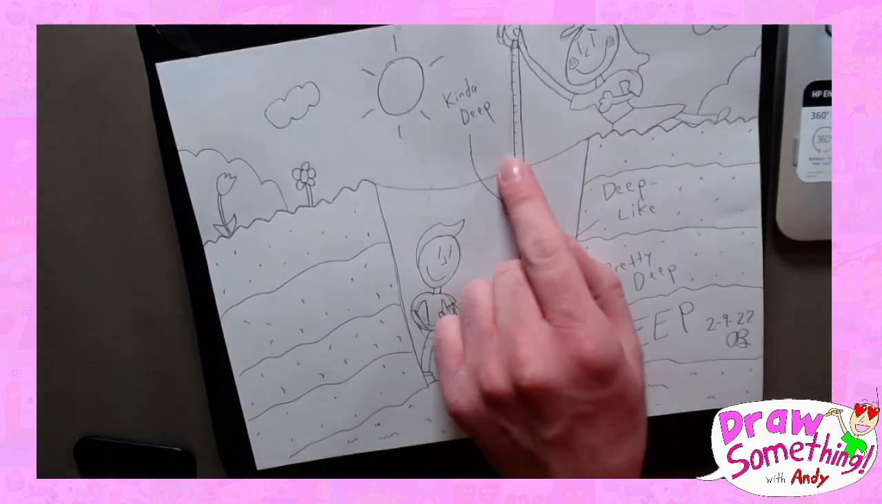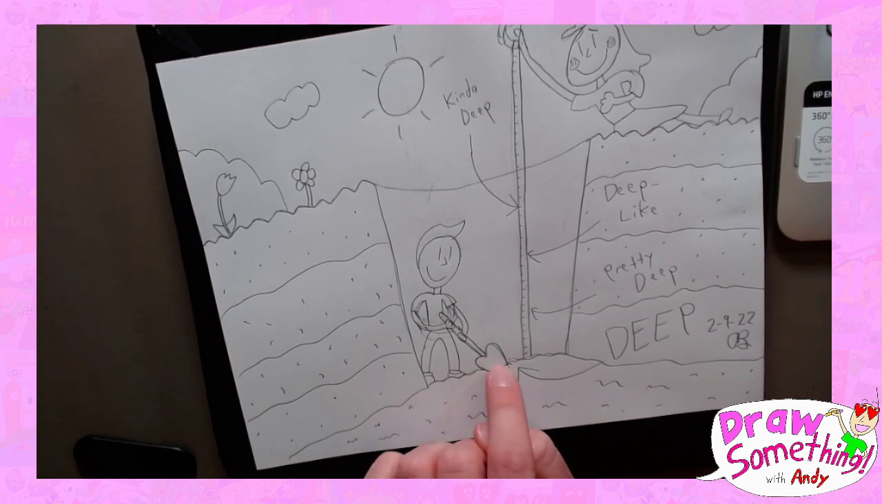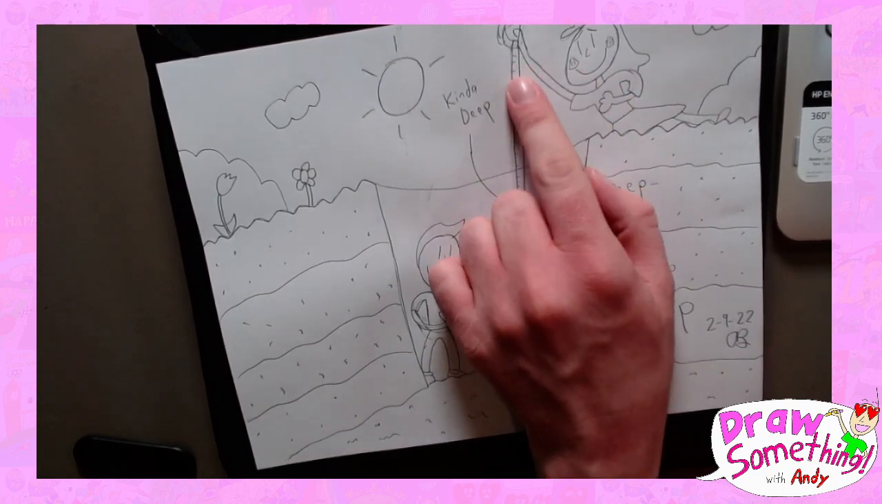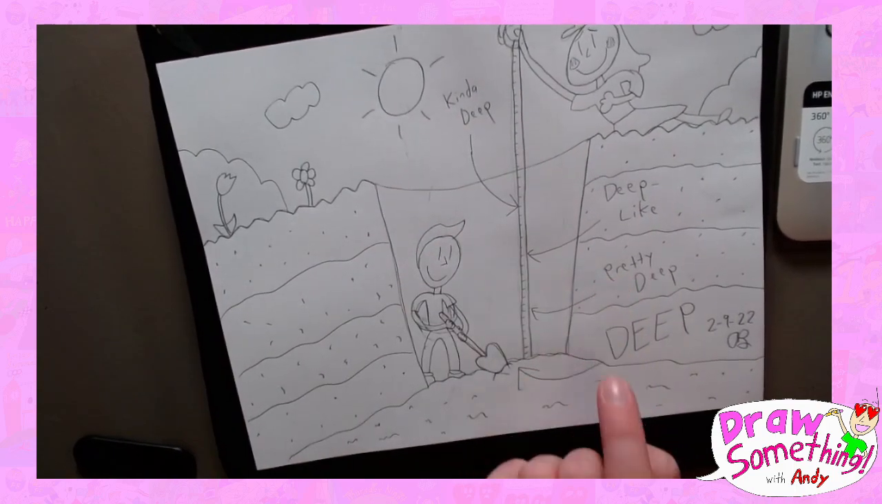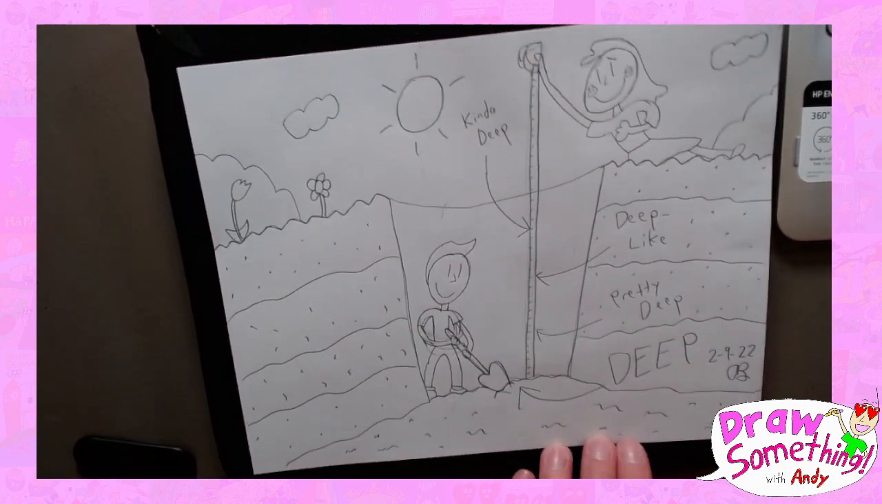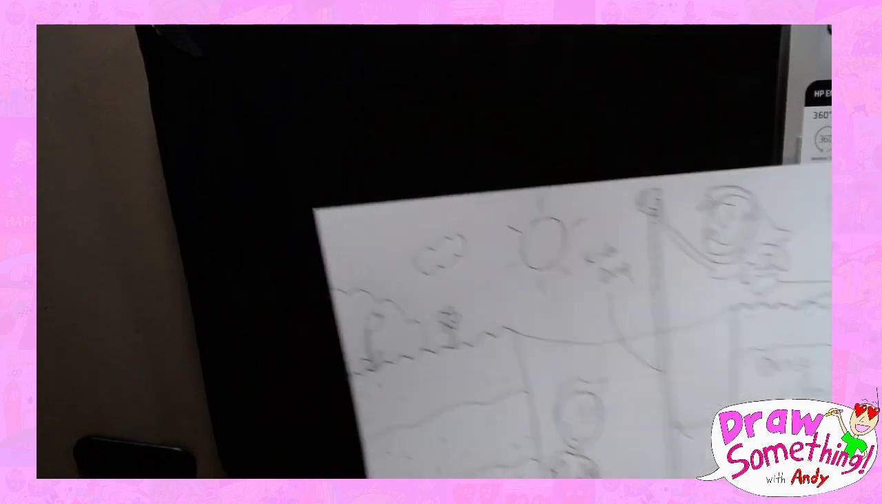But to end things on a lighter note, we have How Deep Is Your Love? Got the guy digging a hole with his heart-shaped shovel, and his lover is measuring it with her measuring tape. Kinda deep, deep-like, pretty deep, and deep. Let me make sure it's all on the screen there. So yeah, 5 drawings, not bad.